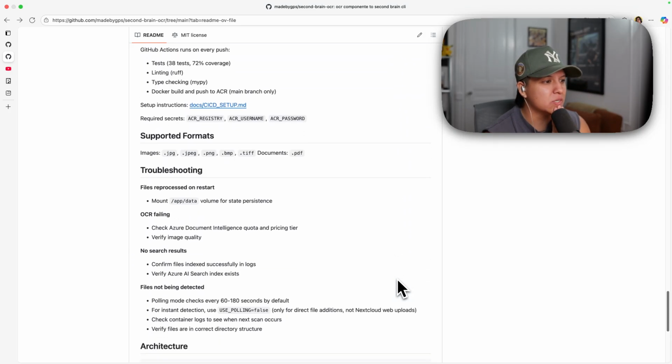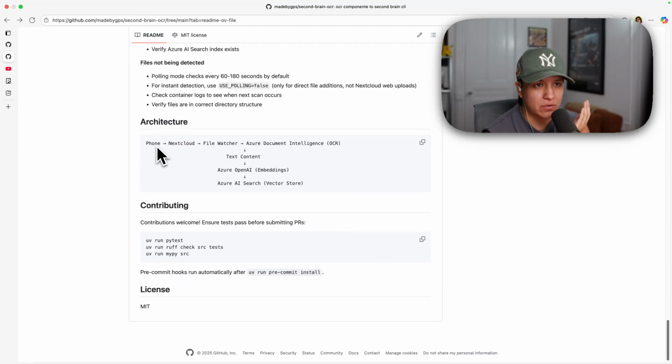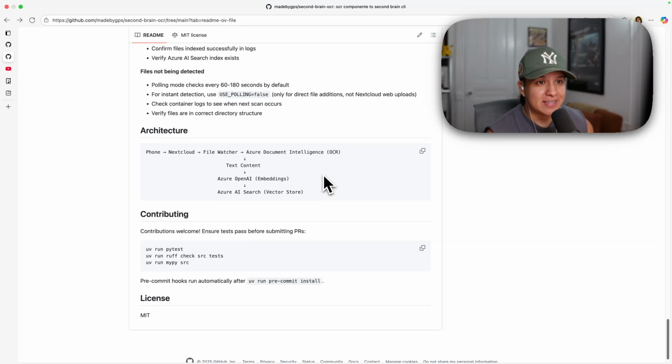And the way this is working is essentially, we take the photo, it goes to Nextcloud, and then we have file watchers. It's Python code, really. Then we're using Azure Document Intelligence. I'm only on the free tier, which should be plenty for this project. And then we have the text content, and then we're creating embeddings with Azure OpenAI, of course. And then we're storing them in AI Search, also on the free tier, I'm pretty sure, which should be plenty. But if I have to upgrade, it'll be worth it because I'm going to use this thing all the time. But that's essentially how it works.